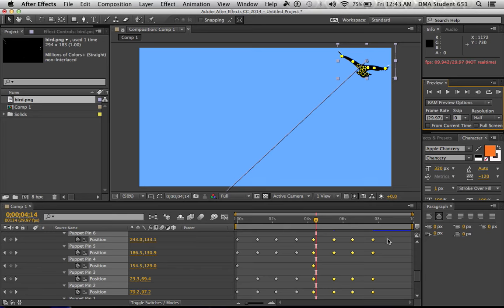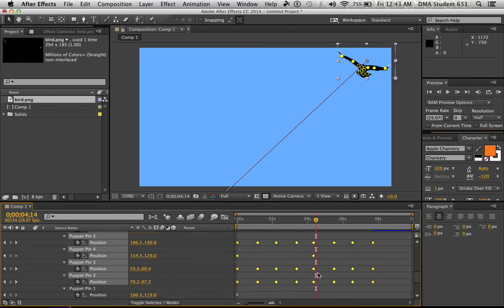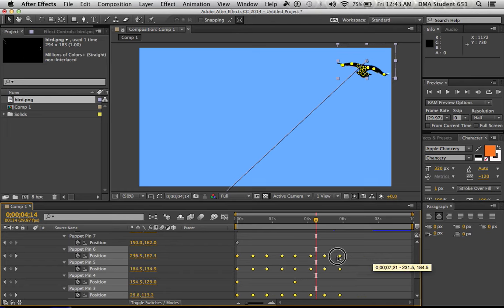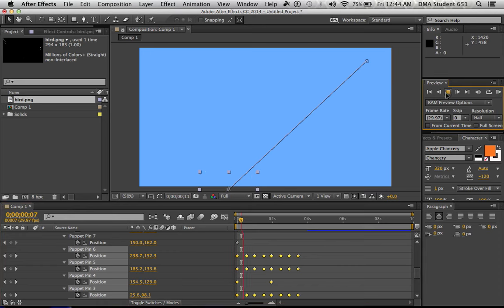One quick thing, like I guess you guys already know, if you want the bird to flap his wings faster, you can squeeze the keyframes down, hold Alt, or option, and bring everything a little closer, and he'll flap those wings a little faster. Although you can't tell because I can't RAM preview it.